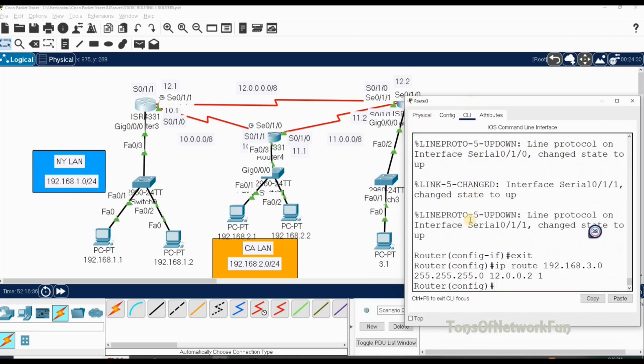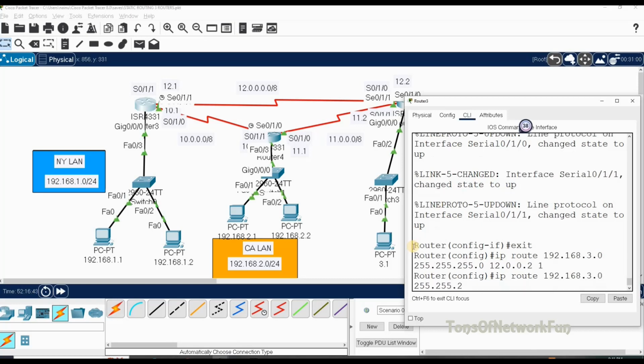Okay, so we'll do the secondary path, ip route. So it's via this link, right? So it's going to be ip route 192.168.3.0, 255.255.255.0, and the next hop address from here is going to be 10.0.0.1, and then we'll put 2. Done.